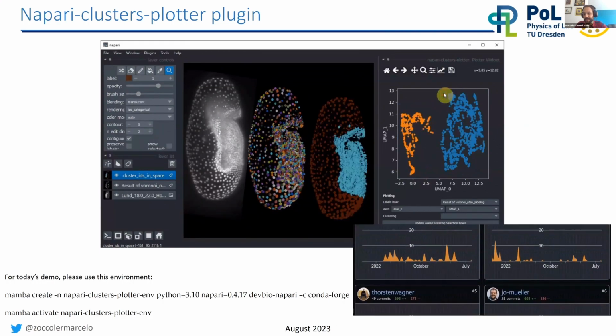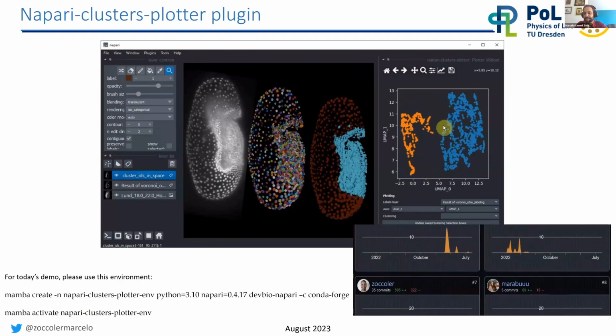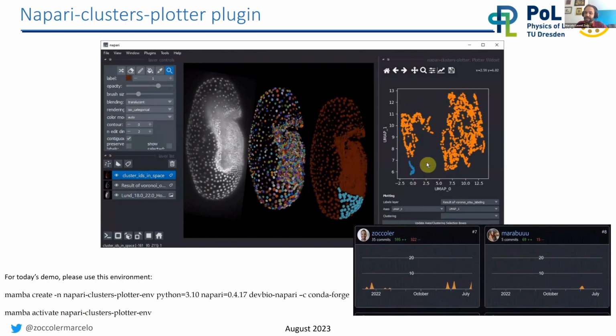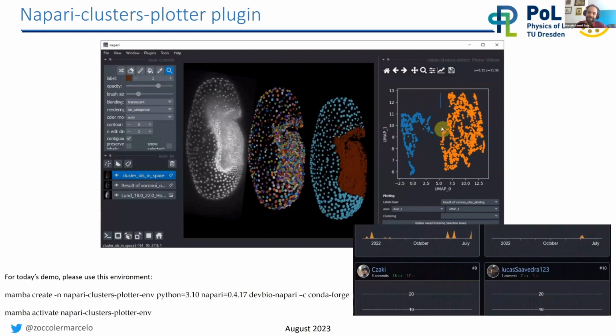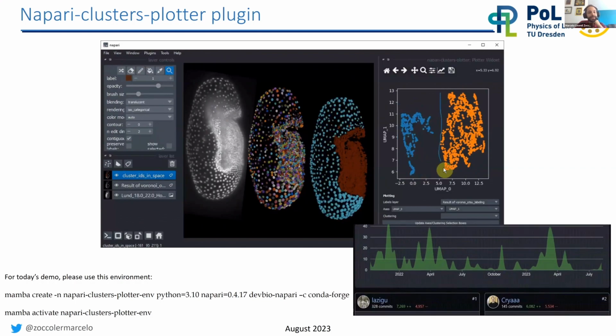I think that's how open source contributions from different groups happen. And of course, Scikit-Image is a much larger example of that. That's just to show you how this plugin started.